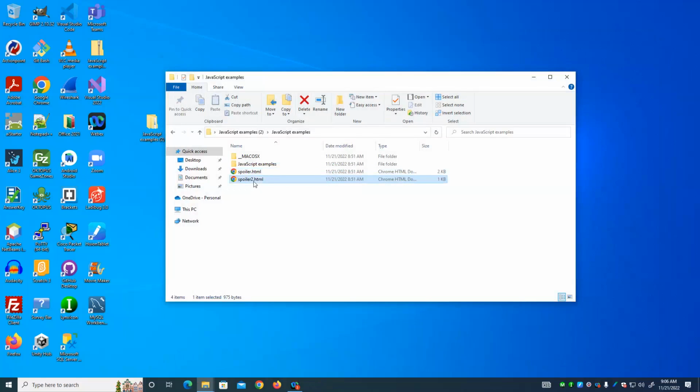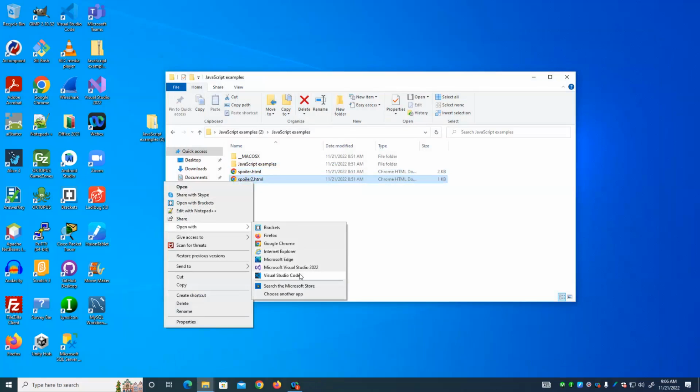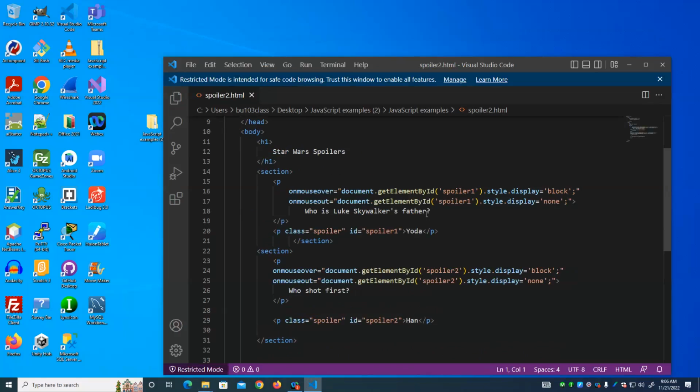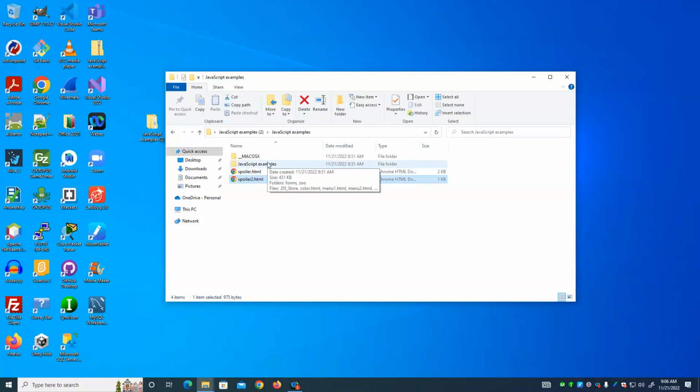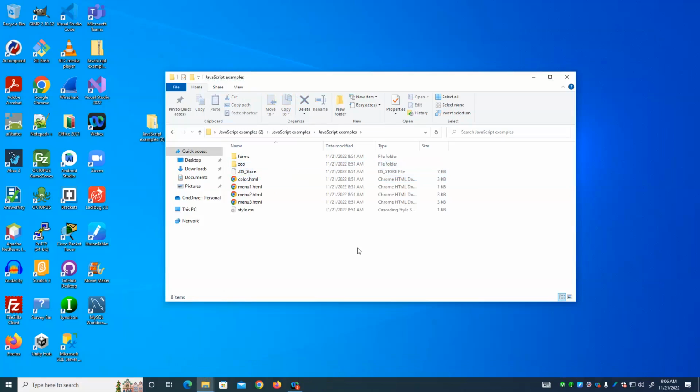The other example is pretty much the same, except we changed the event. The event, instead of on-click, was on-mouse-over. So when the mouse goes over that paragraph, we show the spoiler paragraph. When the mouse goes out of that paragraph, we hide it again. We're going to go over a handful of other examples today that do similar things and sort of expand upon those things.